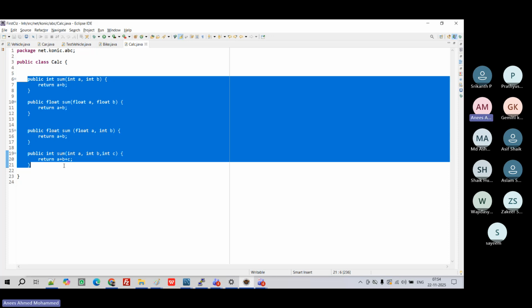All are with the same name, right? So what things are different? Parameters are different. What do you mean by parameters are different? What do you see in line number 19, and what do you see in line number 10? What is the difference? Very good. So the definition of overloading is that we keep the same name, but we change the parameters.